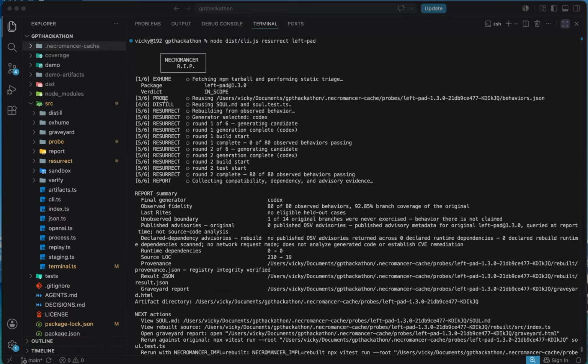Now comes the Distill step. It writes soul.md and characterization test suite. Then Resurrect, which is the main step. The model gets the soul and the tests, so whatever it has been noticing, it has written in soul.md.